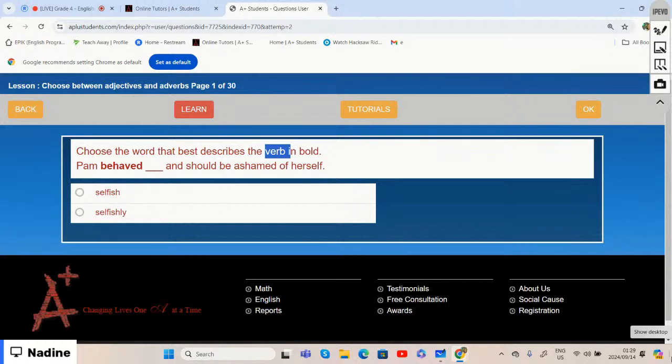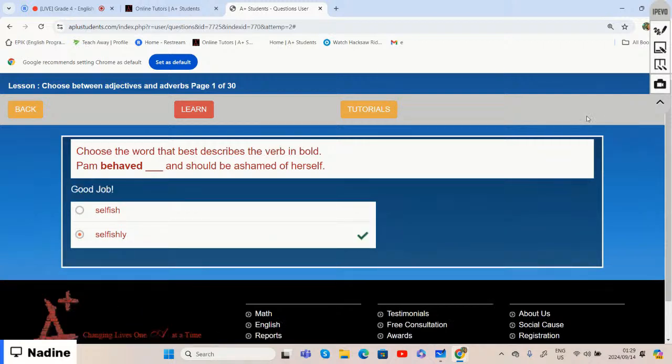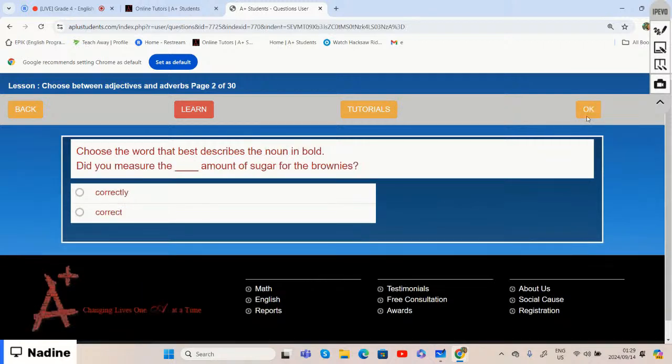And if we were to choose the correct option, then we can say Pam behaved, yes, selfishly, and should be ashamed of herself. Well done. Selfishly is correct because if we had to say selfish, then we would say she's a selfish person. It's not the action that she's doing. We're describing the person. But if we describe the action, then we say selfishly. But if we describe the person, then we say selfish.